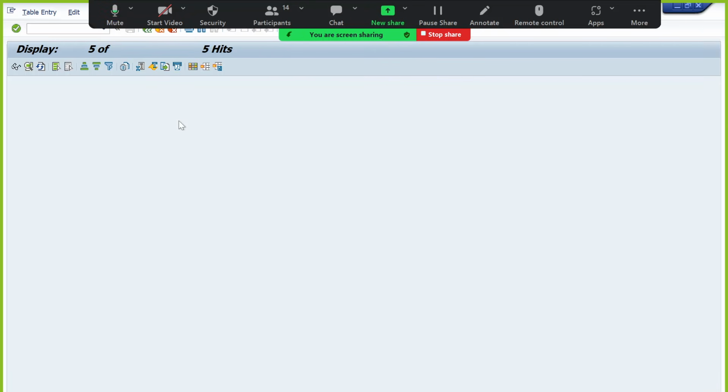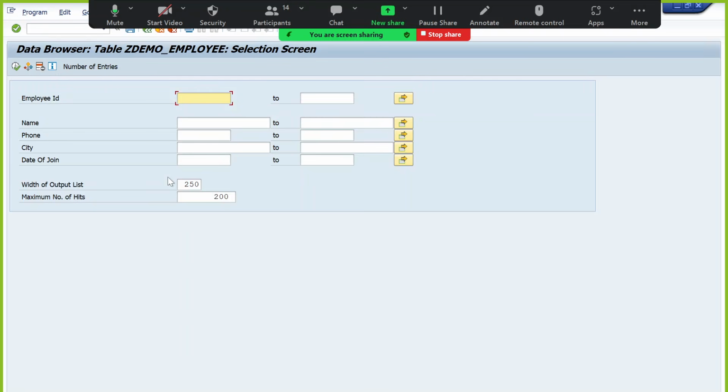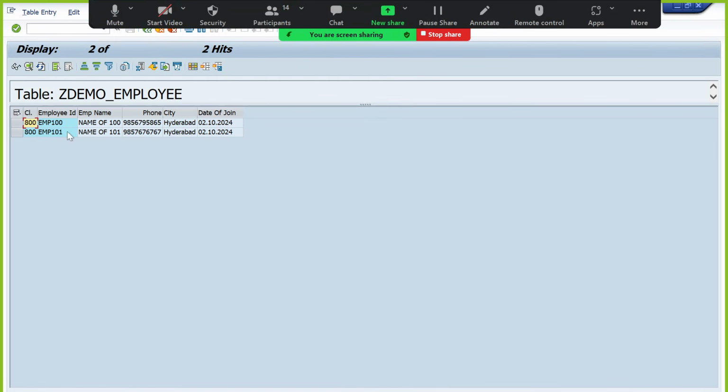Okay, in camel case. So if you want to read the table data by using city, can we get the single record? Can we get the exact single record? No, right? There might be a possibility of having multiple records with the same city. Even if you take date of join, there will be multiple records with the same date of join, right?